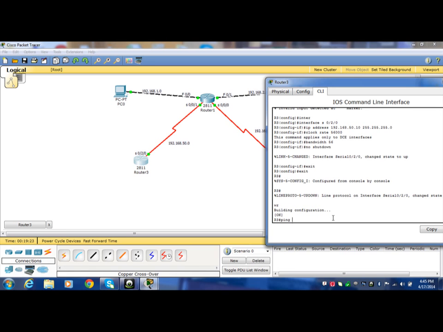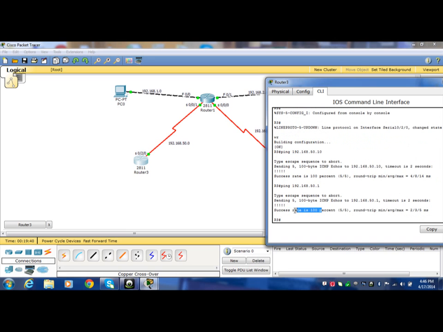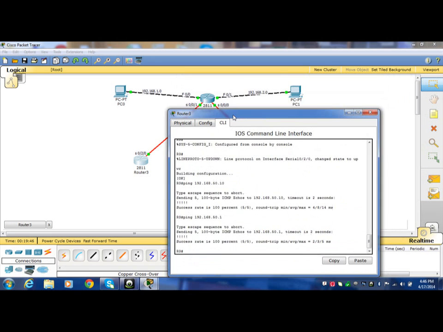So ping 192.168.50. First itself, this is 10. Now success is 100%. So ping again 1 of router 1, so it is also success rate is 100%. Okay, now go to router 1.